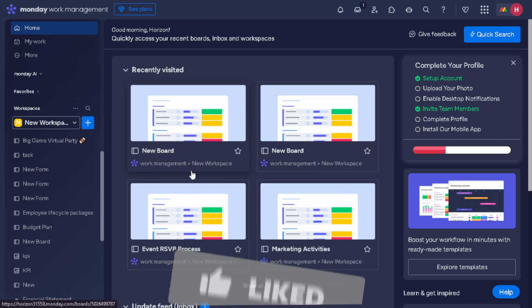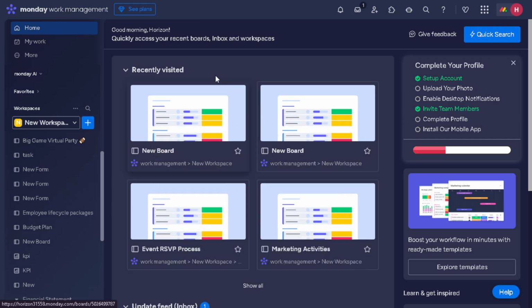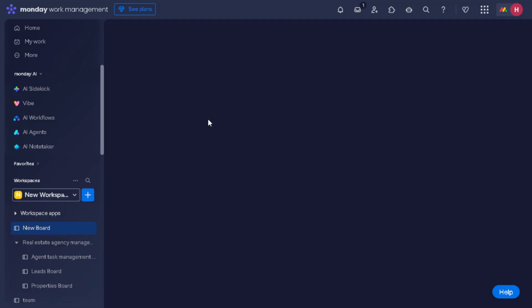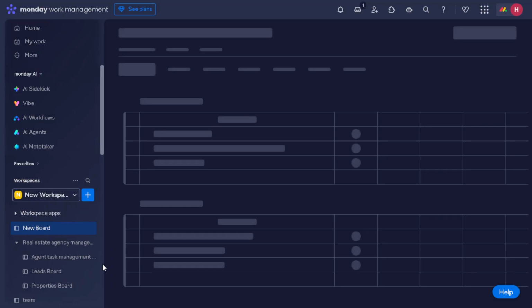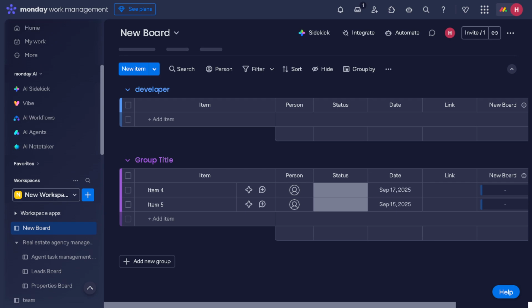Let's dive right in. First, you'll want to log in to your Monday.com homepage. Once you're in, locate the board that you'd like to turn private. Just click on it to open it up. This is where all your team's work happens, so it's important to manage its privacy effectively.